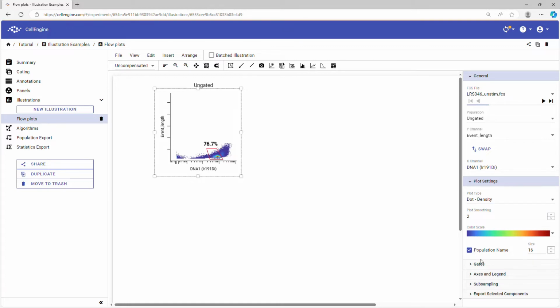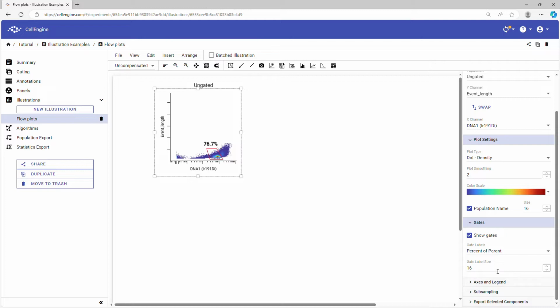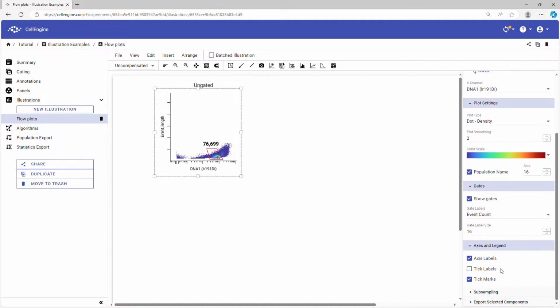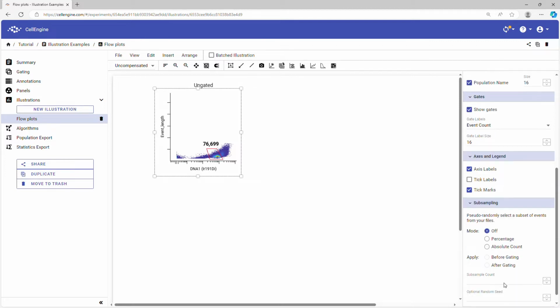Plots can be further styled by hiding the population name, or in the next section, by changing the gate label. Gate labels by default show the percent of parent, but you can change them to display the gate name, another statistic, or hide them entirely. Axes and Legend lets you style the tick marks and axis labels as well. If you want to only show a subset of events from your population, you can also use subsampling. Subsampling can either show a percentage of total events or an absolute count. If you're trying to compare two plots with vastly different event numbers, for instance, you might want to use an absolute count so it's easier to compare.